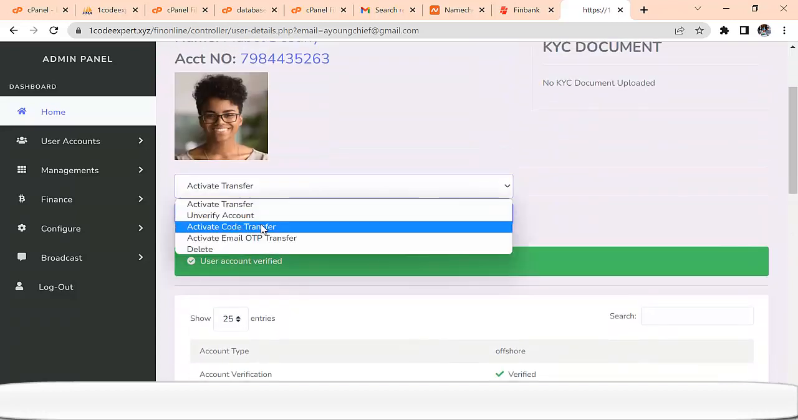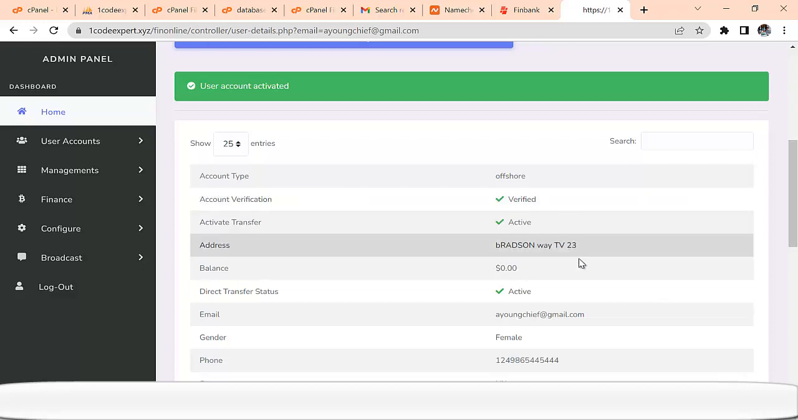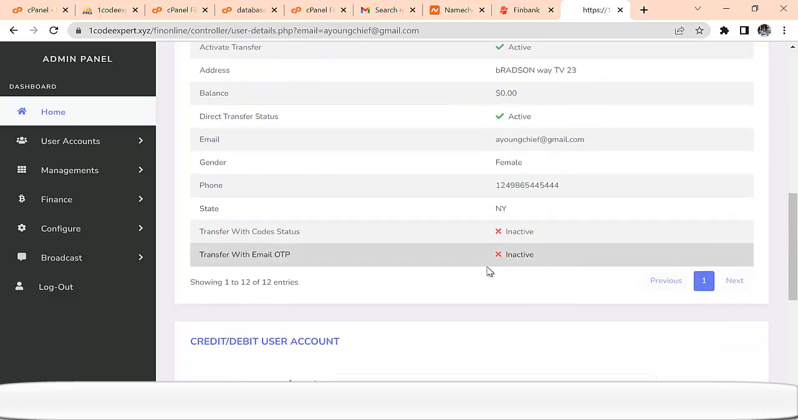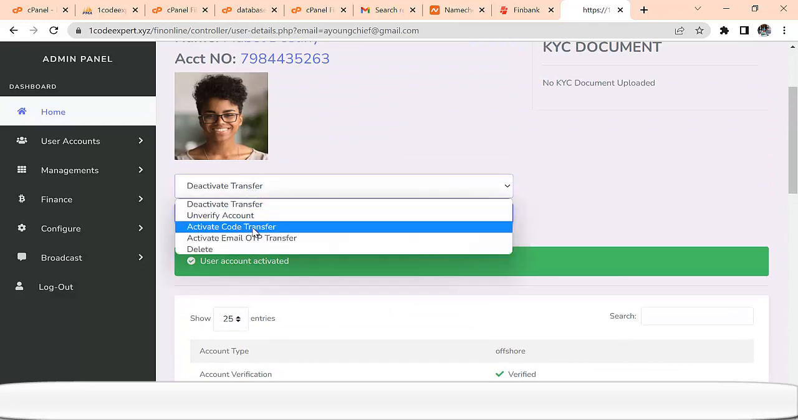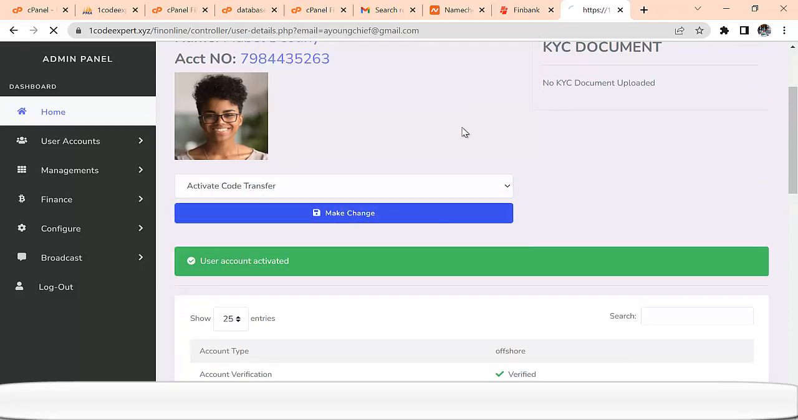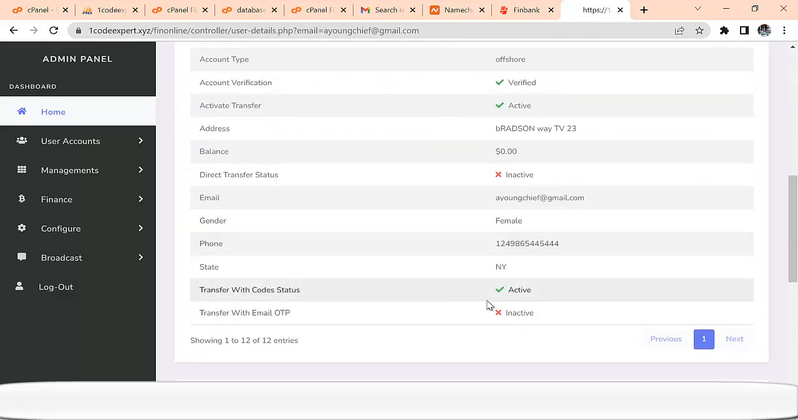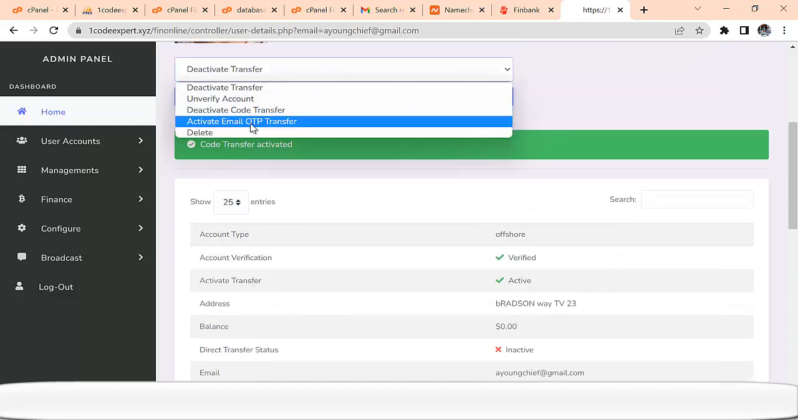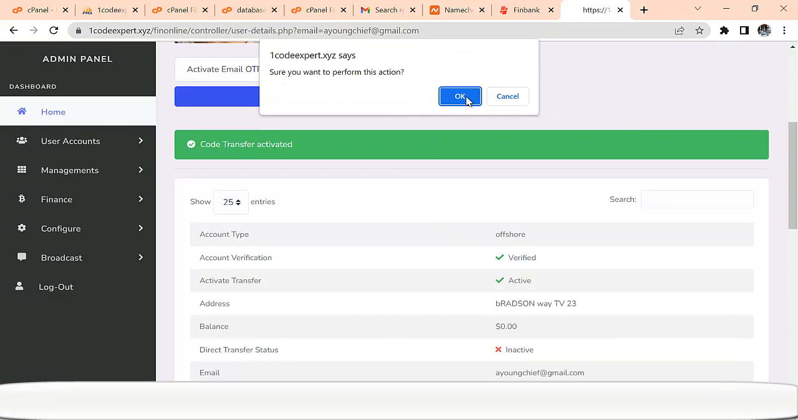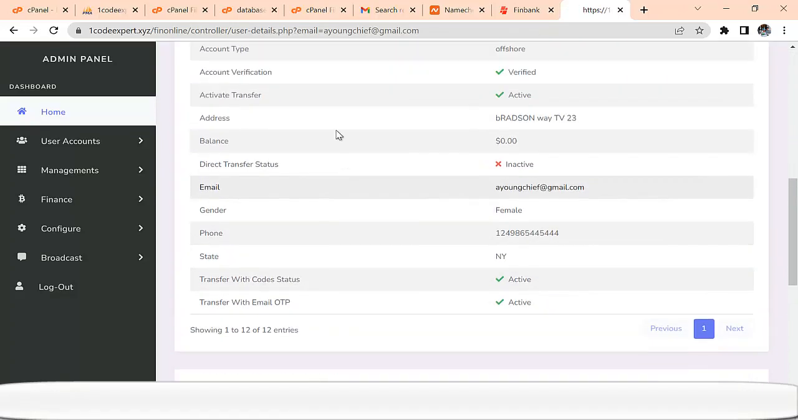Okay, if you want the person to be able to transfer, you click on activate transfer. The person will be able to make transfer. If you don't want the person to be able to make transfer, you make sure you deactivate it. You can also come here, activate code transfer, click on it. If you come down here, you see that code transfer is active. Transfer with email, so you can say activate email transfer. You can activate only email transfer if you want only email, right? Then direct transfer status, right?